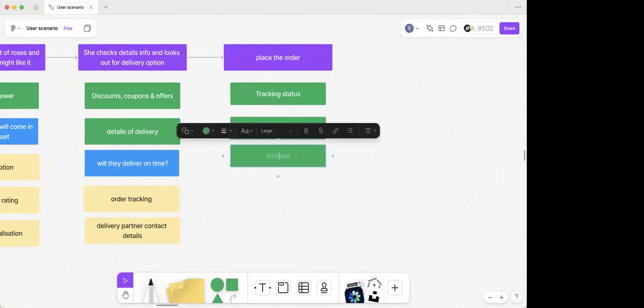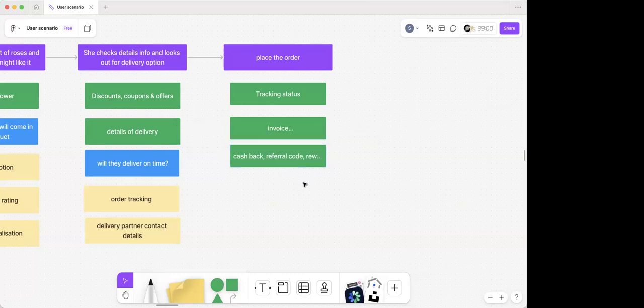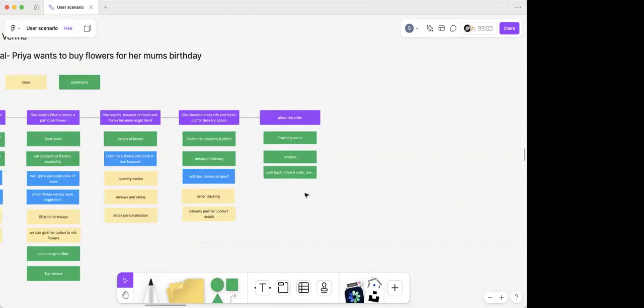Then we can give her some cashback, again referral code, right? We can give her that. Rewards भी होते हैं, so we can give rewards also. The last step, right?